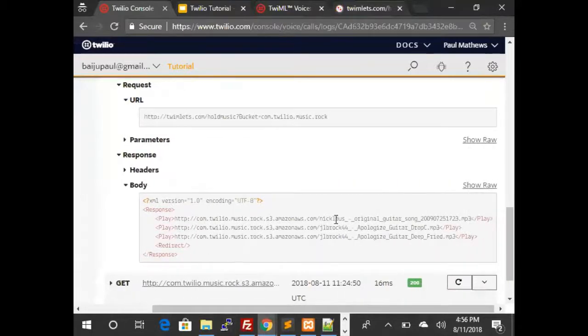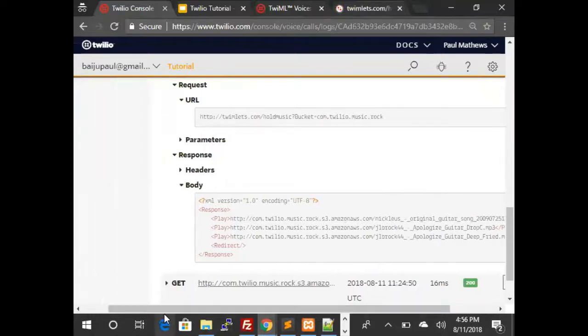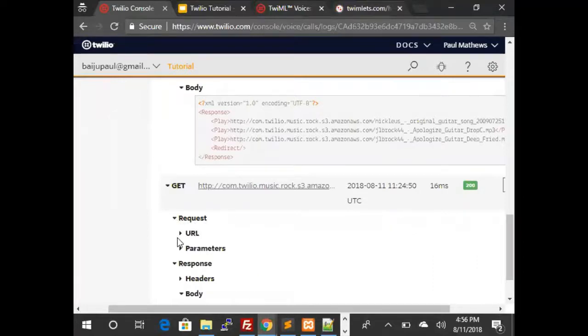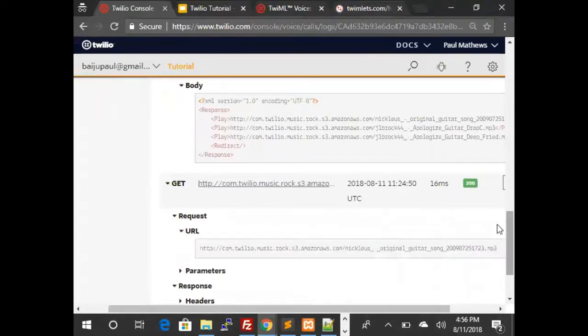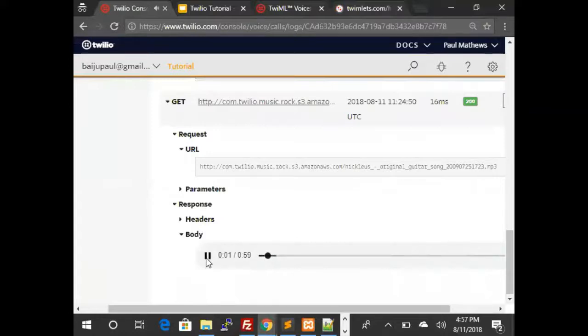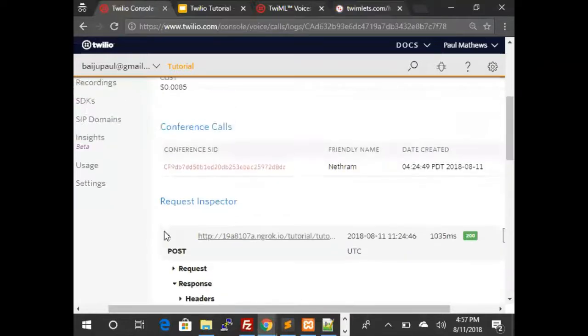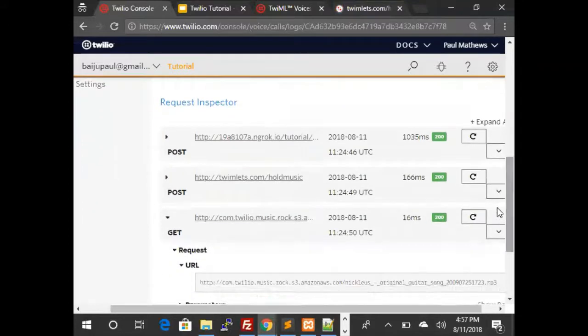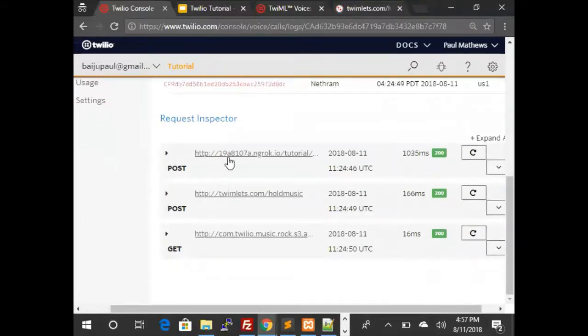and then it fetched the first file. You can see that here. And it did play that file. This is an interesting way to troubleshoot. If we click we can hear that file. So this is a good way to troubleshoot Twilio issues. You will see multiple requests that Twilio made, and that way you can troubleshoot your call path.